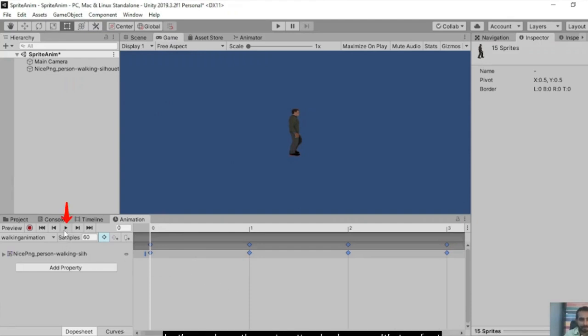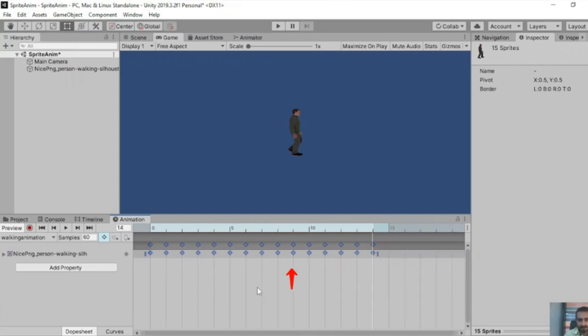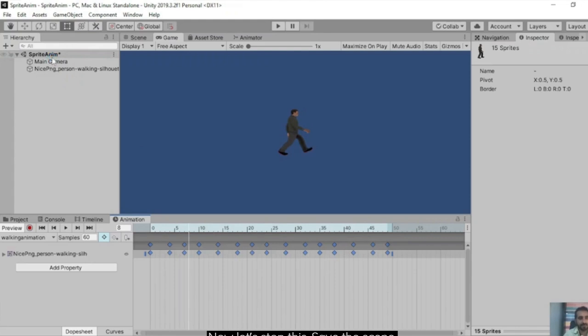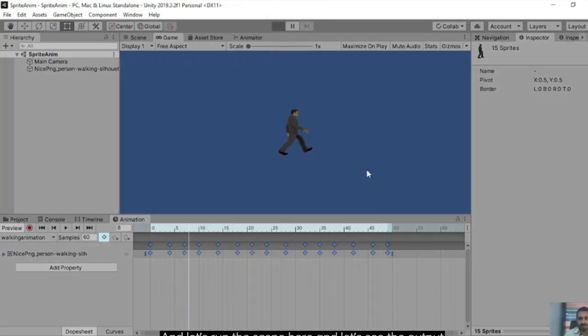All right, let's see how the animation looks now. It's too fast. So what do we do here? Just scroll your mouse and minimize this thing. To make it a little slower, just increase this to, I think 50 is fine here. Just try the animation again. I think it's perfect now. It's looking good. Now let's stop this, save the scene, and let's run the scene here and let's see the output.